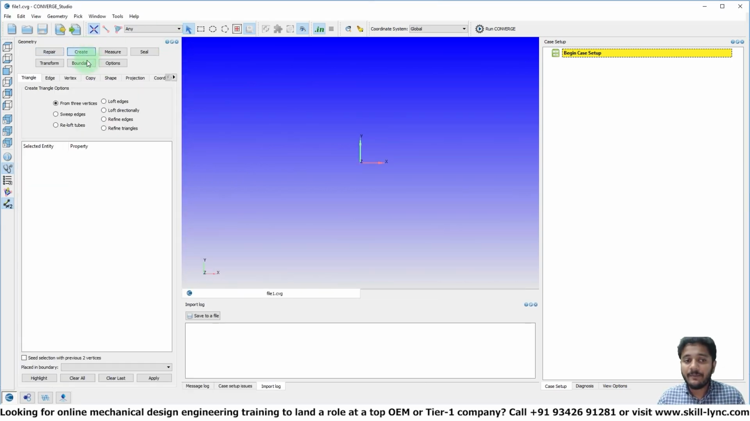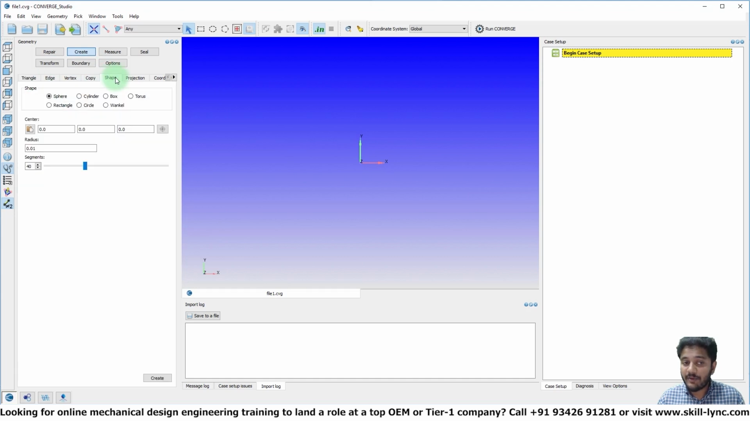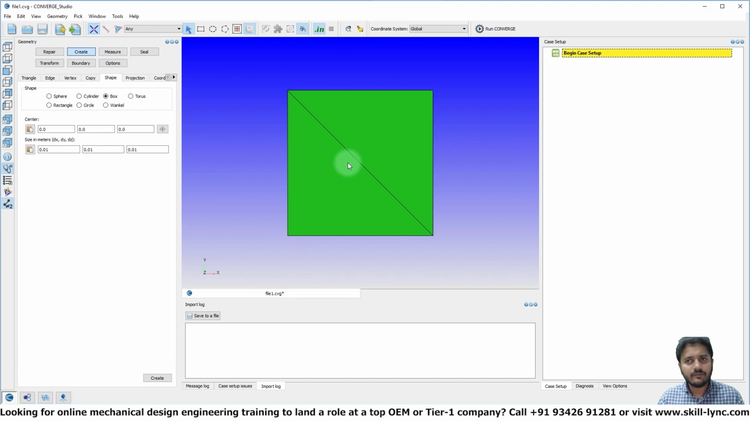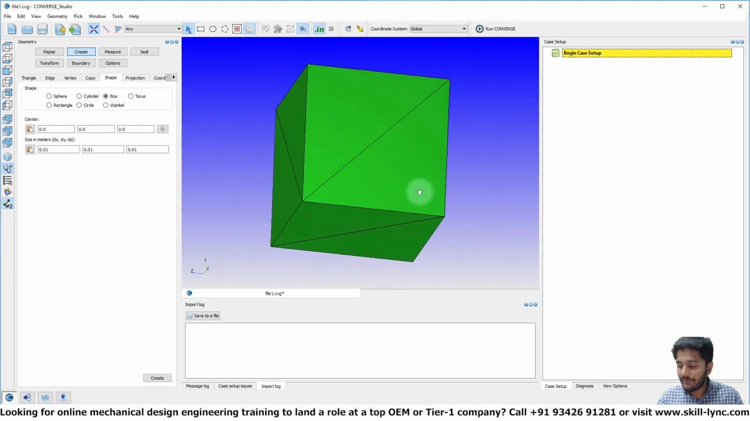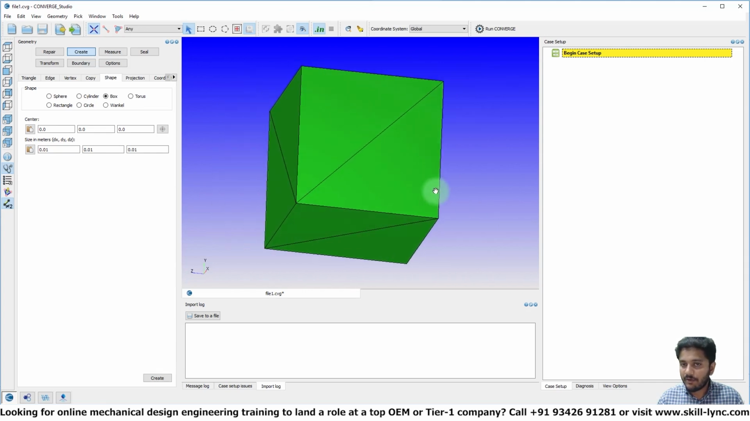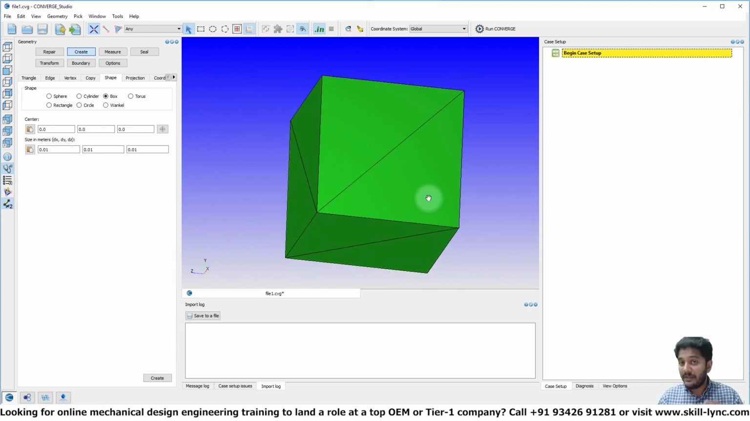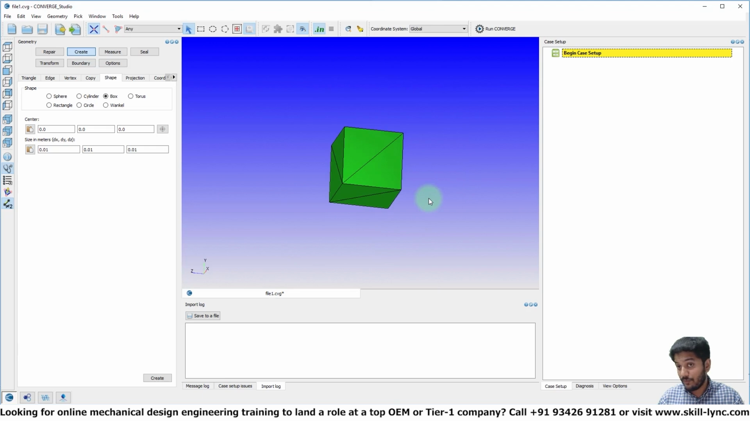So I'm going to go to create, then create shape, and then I'm going to create a box. Let's click on create. This is just going to create a box. Now what I want all of you to do is press and hold down Ctrl and then use the left mouse button to rotate the geometry. You can see that I'm rotating the geometry, and then I can use Ctrl again, holding on to it, and use the middle mouse button to pan the geometry. And finally I can use the middle mouse button or the scroll wheel to zoom out and zoom in.